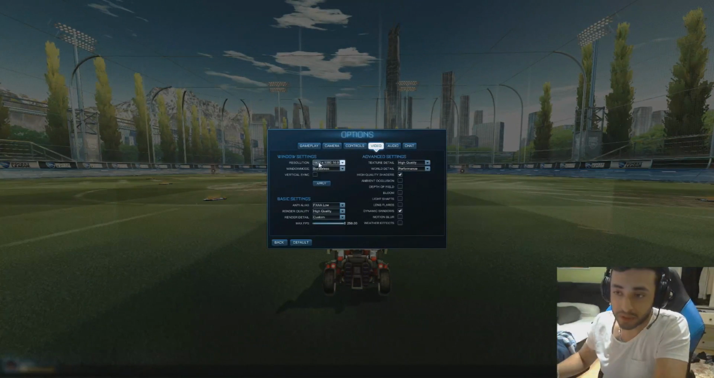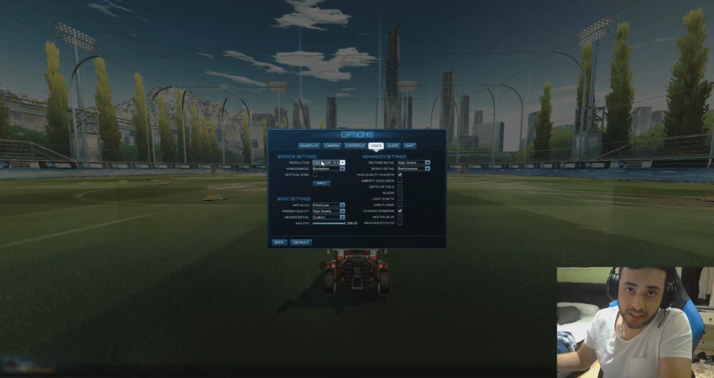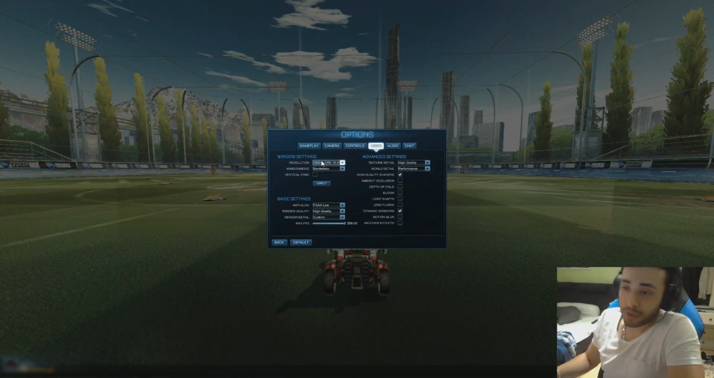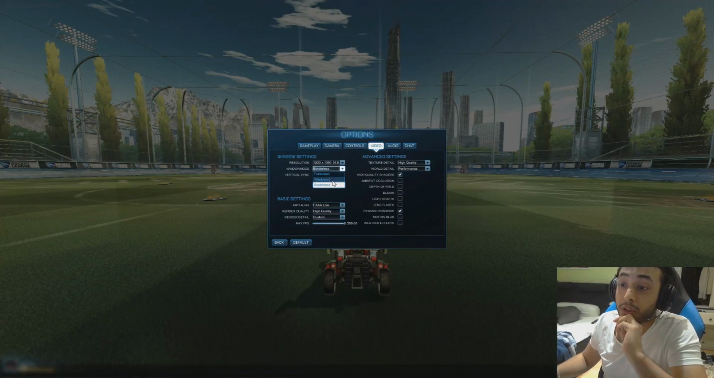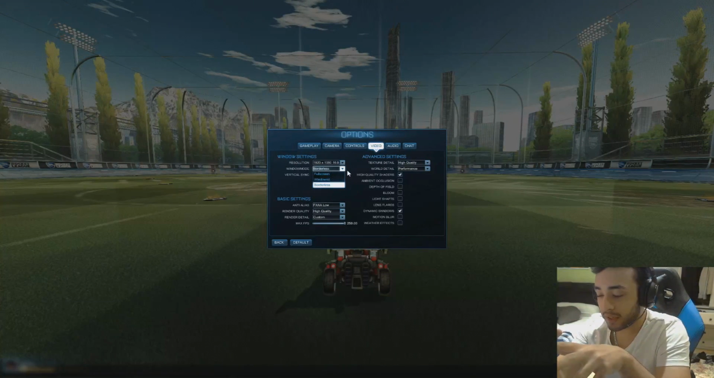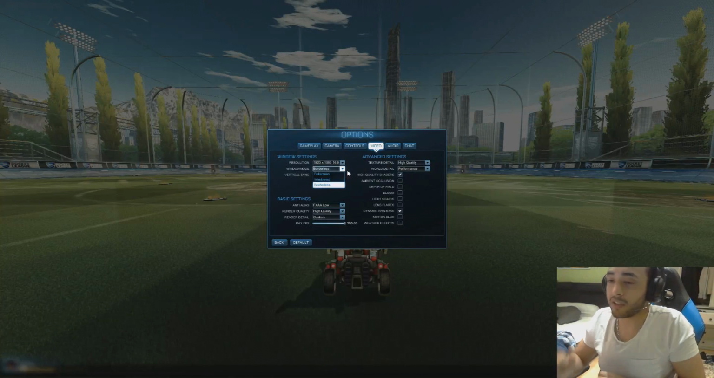To begin with, we have resolution. Pretty easy. Put it to whatever your native resolution is. Not much more than that. Now, this one is pretty controversial, right? What do you play in? Do you play windowed, borderless, or full screen? And for full screen, we can start like this, right?